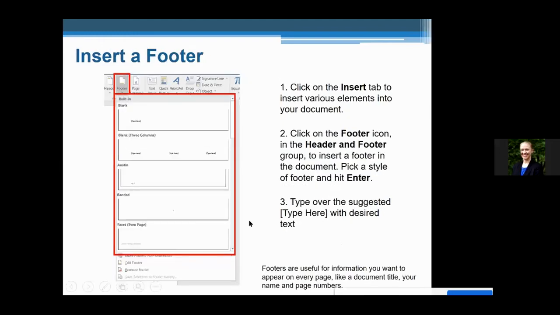Okay, same thing is true for a footer. You click on the Insert tab, then go to the footer icon in the header and footer group to insert the footer, and you have the same idea. You can put something in the left-hand corner, you can put 3 columns in there, and then you can pick one that has a little bit more fancy theme to it. And again, they're useful for information you want to have appear on every page, like the document title, your name, or the page numbers. Okay.